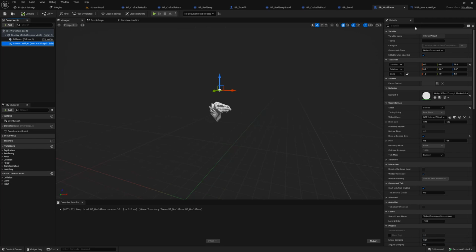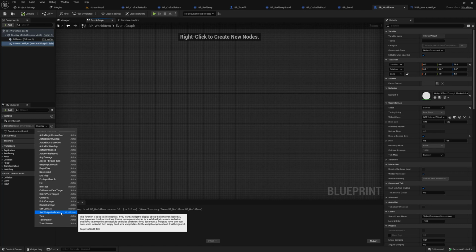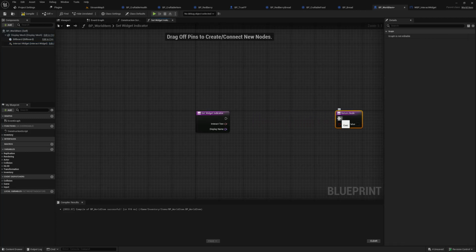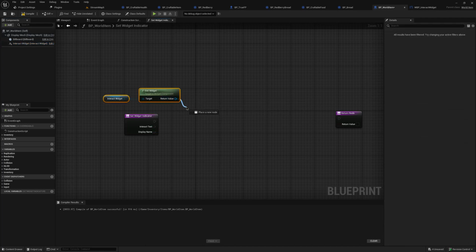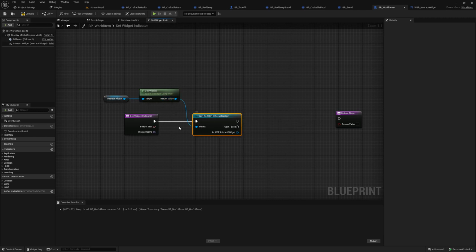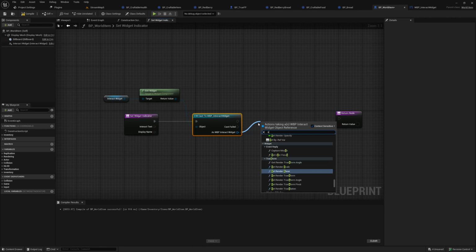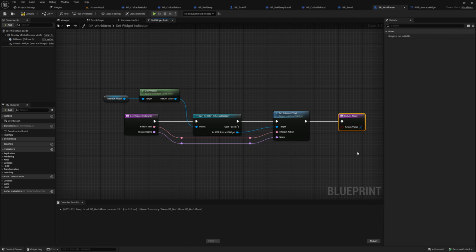So before we can play with it, let's head over here into the event graph, take our function, override set widget indicator. That's the function we created in C++. I'm going to disconnect that. And then from here, I'm going to get the interact widget. I'm going to get widget, and then I'm going to cast to WBP interact widget, plug in the execution. And then if we succeeded from here, then I want to set interact text, and then we'll just plug this in, interact text into the interact action, display name into the name, and then plug this into the execution here. We want to return a value of true. And if we fail to cast, then we want to return false. Compile it and let's see how it looks.